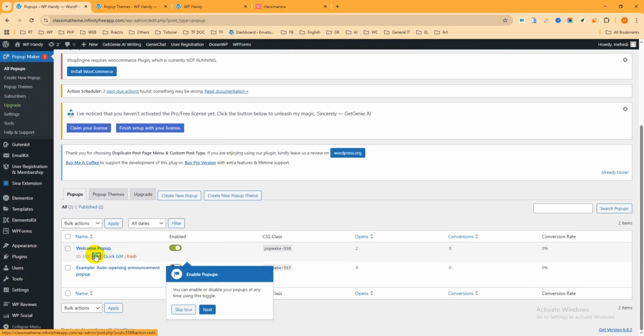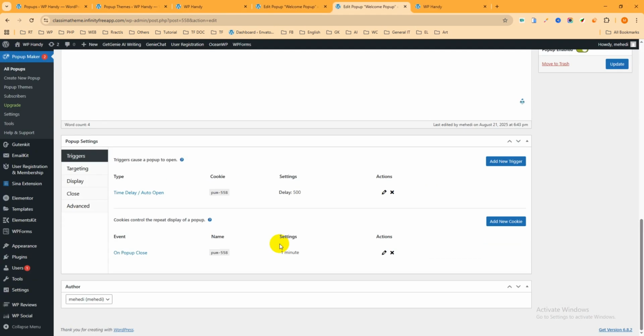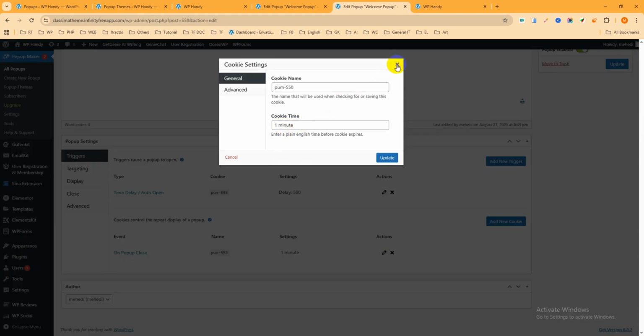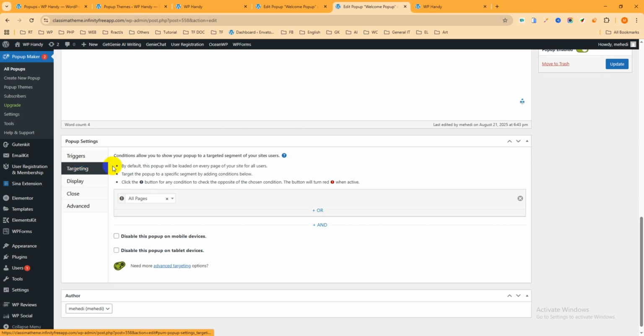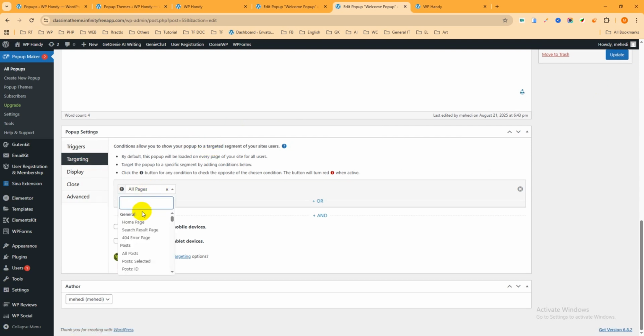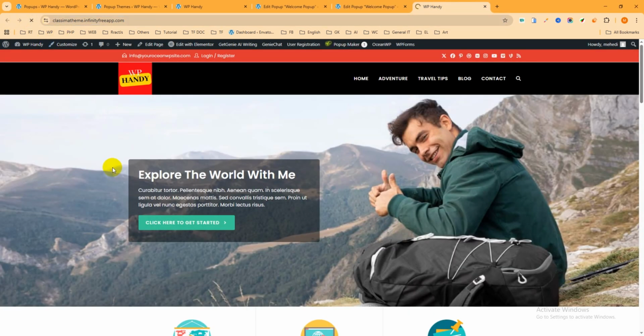Okay, we'll come to the pop-up and edit it. Scroll down. Okay, I have changed the cookie time, like just click over here, then I've given 1 minute, and find publish from the right side top, update. Okay, and I want to change the targeting page, like click over here, then instead of all pages I want to give the home page. Okay, then update it. Then refresh the website and check it.